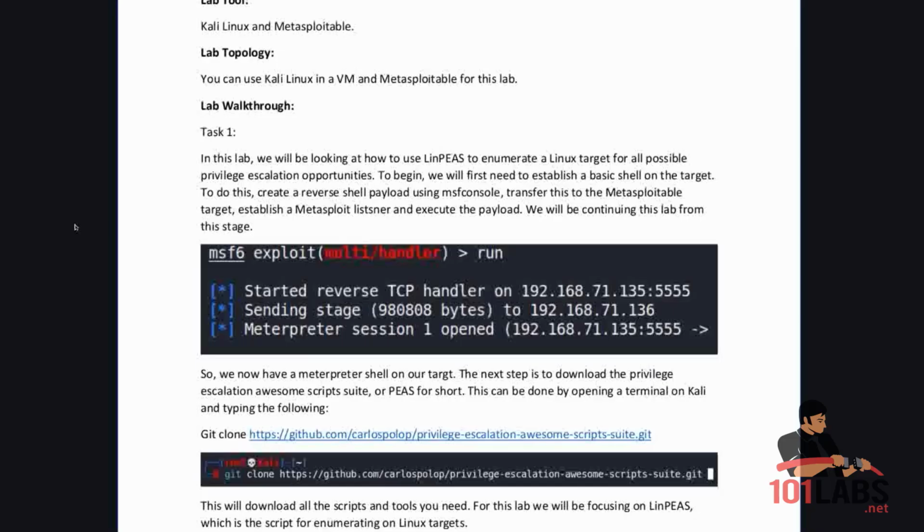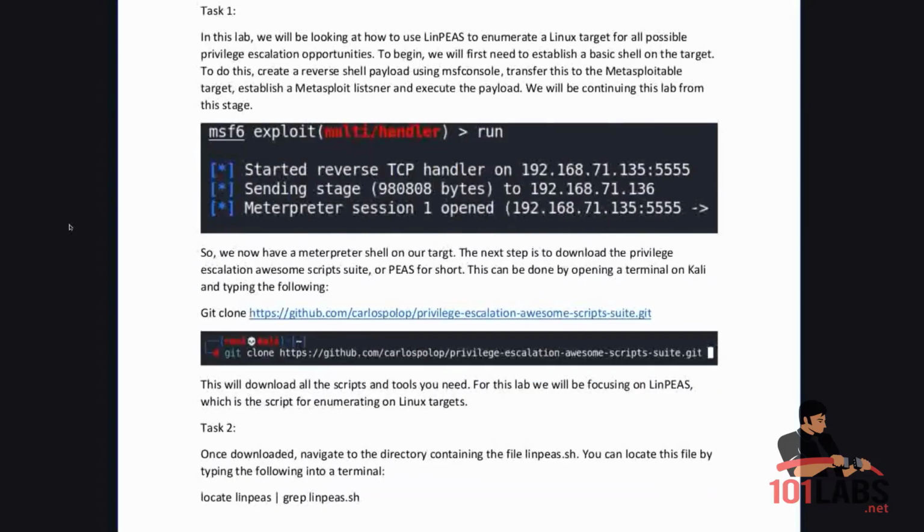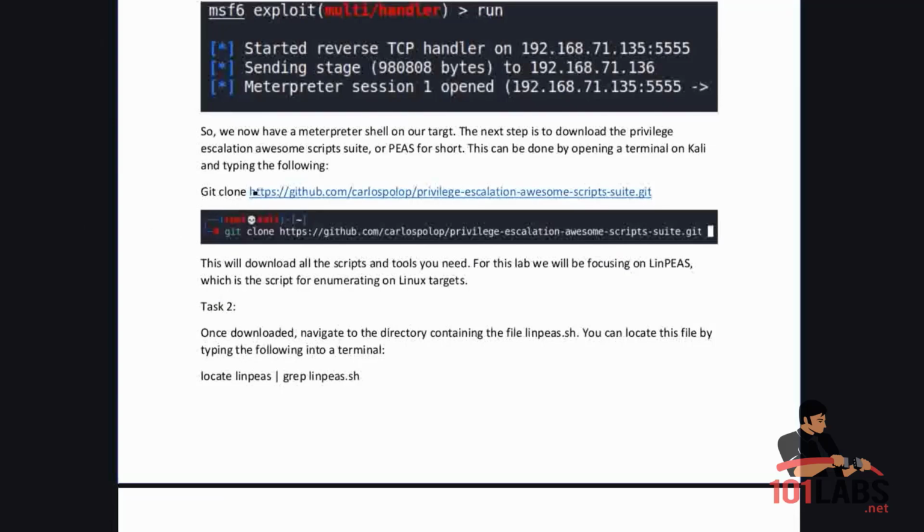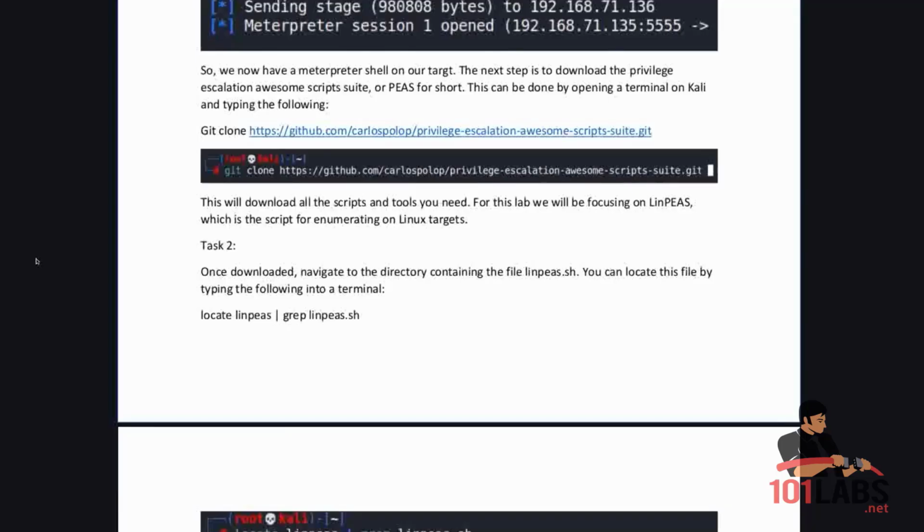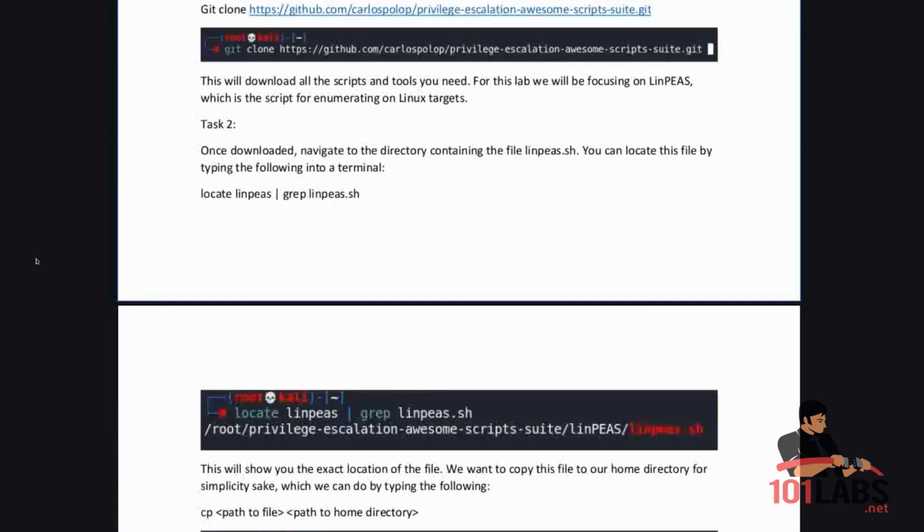The next step is to download the Privilege Escalation Awesome Scripts suite, or PEASS for short. This can be done by opening a terminal on Kali and typing the following: git clone and the following GitHub address. This will download all the scripts and tools you need. For this lab, we'll be focusing on linpeas, which is the script for enumerating on Linux targets. Once downloaded, navigate to the directory containing the file linpeas.sh. You can locate this file by typing the following into a terminal: locate linpeas and then | grep linpeas.sh.